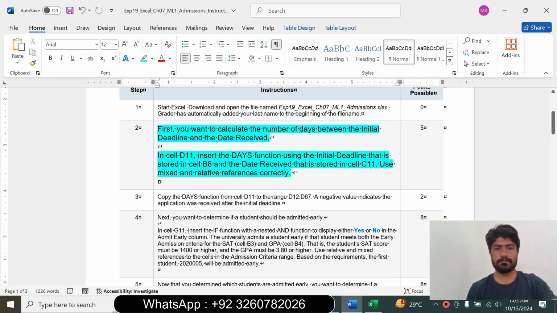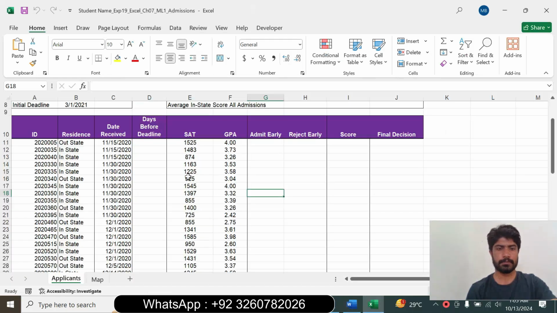Step number 2 is first you want to calculate the number of days between the initial deadline and the date received. In cell D11, insert the DAYS function using the initial deadline that is stored in cell B8 and the date received that is stored in cell C11. Go to the Excel worksheet and select cell D11, days before deadline.